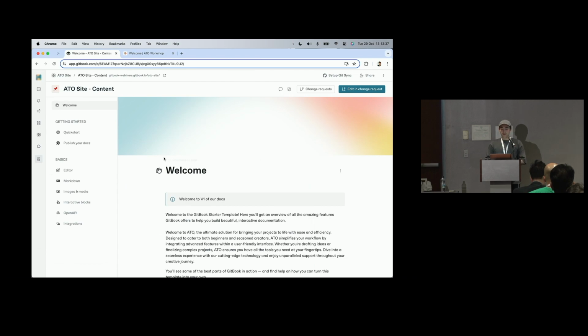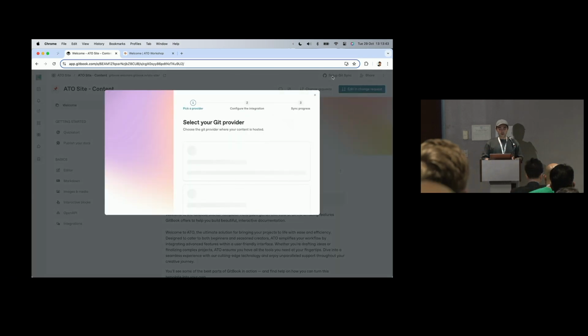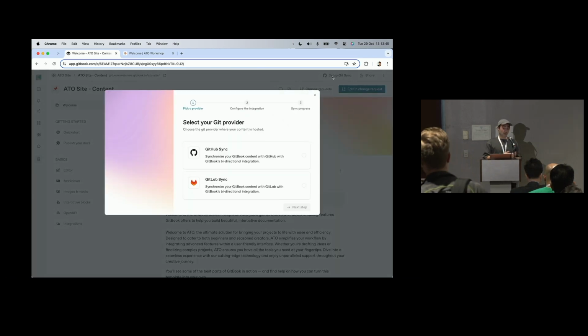So right now we've just been using GitBook to publish our documentation and customize it and use the edits. But one of our main features is Git sync. What this allows you to do is sync up a GitHub or GitLab repository and be able to see all of the files and edit your files in either of the providers that you have.